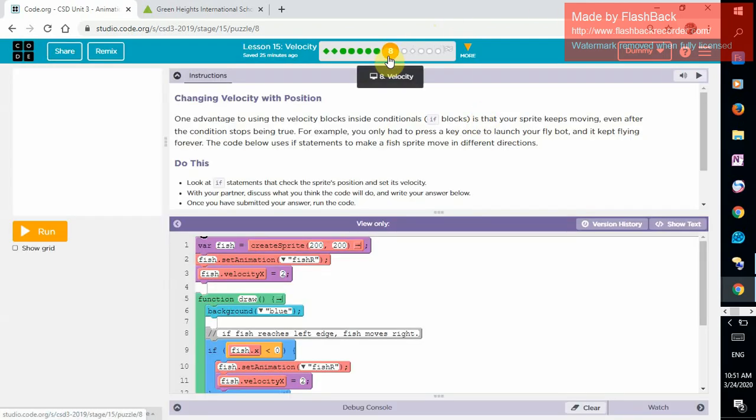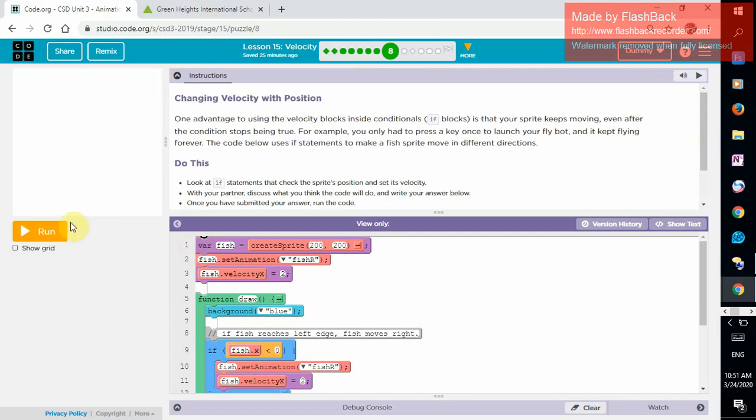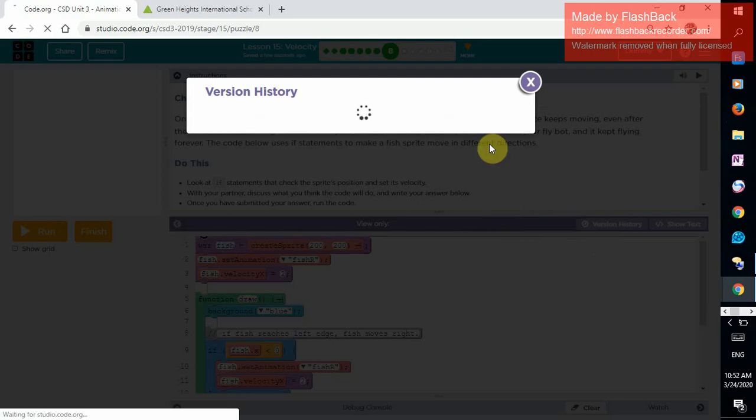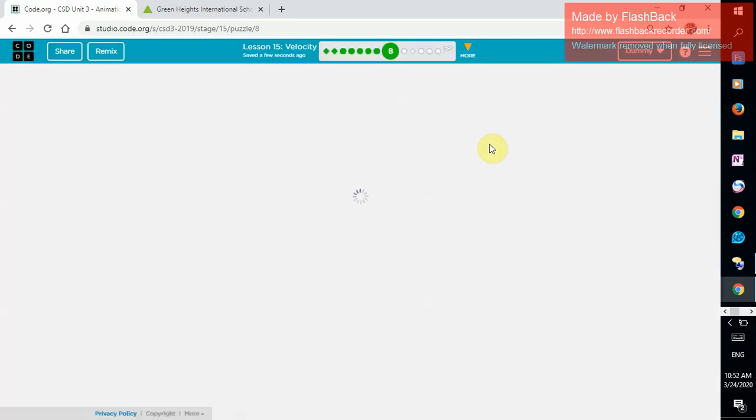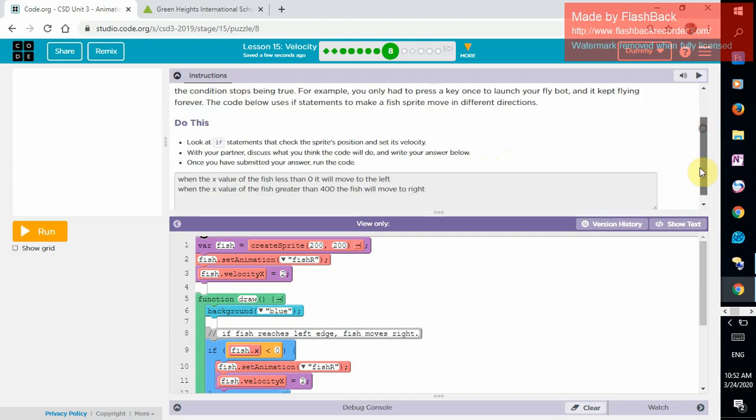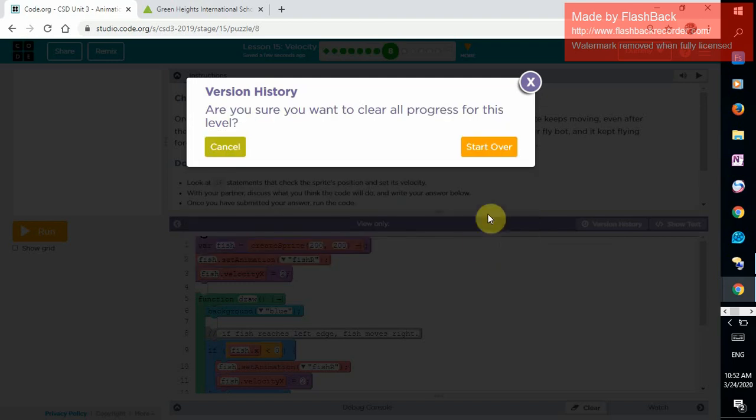In level 8, you're asked to predict what will happen when we click run. Okay, click run. It's already answered. You have to answer it from the beginning, so we're going to click version history, start over. Okay, here we have the level from the beginning. Here you need to make a prediction. It didn't start over, I don't know why. Start over again.